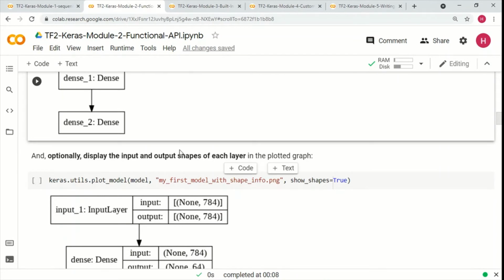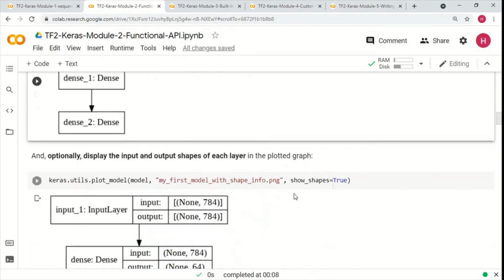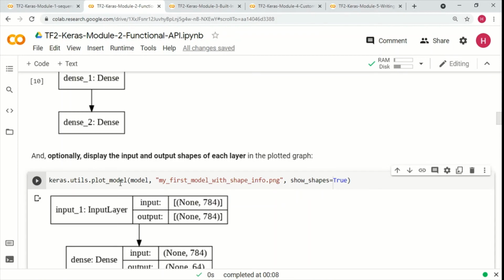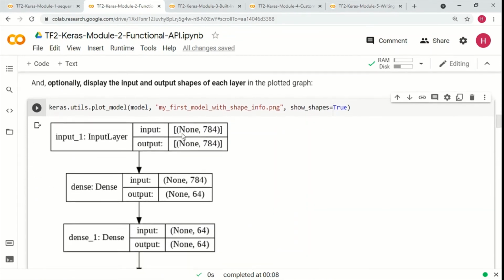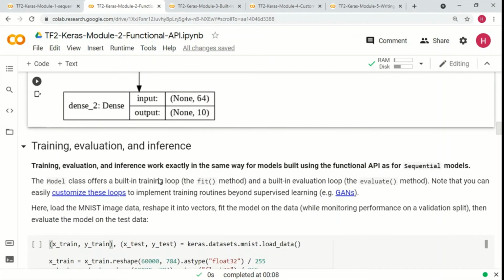Okay, we can plot the model that we created also. So this is how it is going to look. If we give this show_shapes equal to True flag in the same call, then it is going to show the input and output shapes also. Okay, so this is useful if you have complex models. If you just want to check on a few things, this is a very useful thing to have.